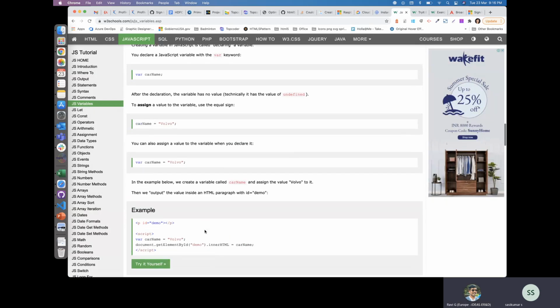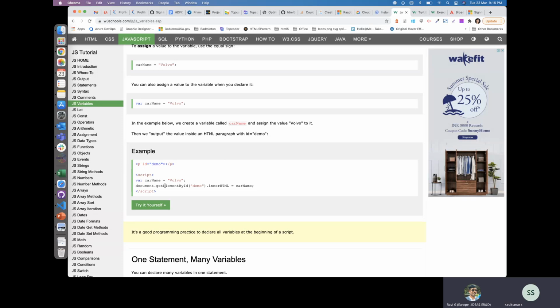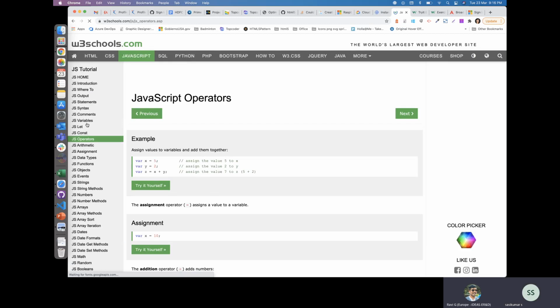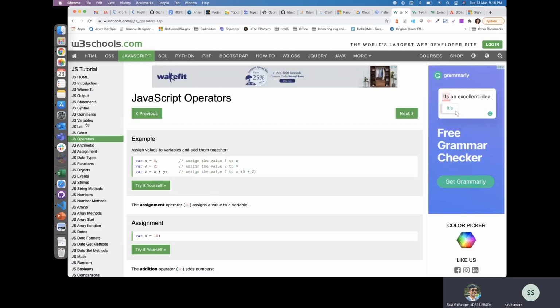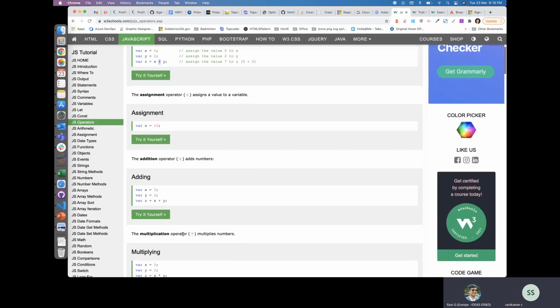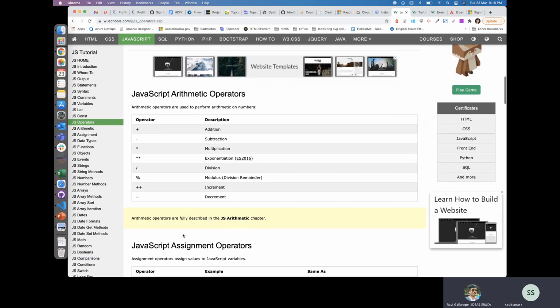Now this all will come up with the HTML things that we should know. That I will take you through later. Now, operators. As I said, there are plus, minus, right? Here you can see these are all the operators. If you want, you can note it down.